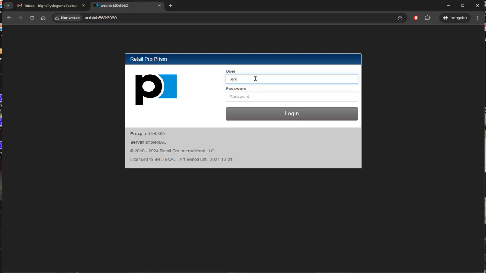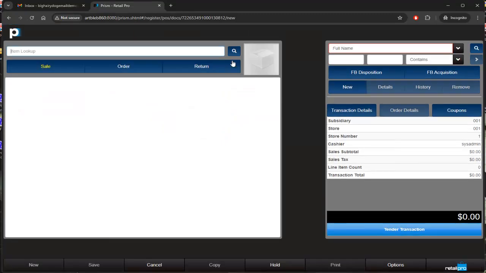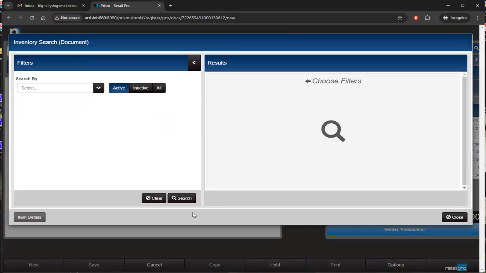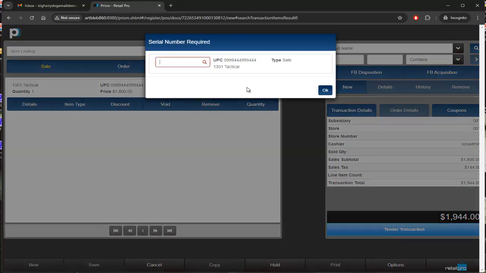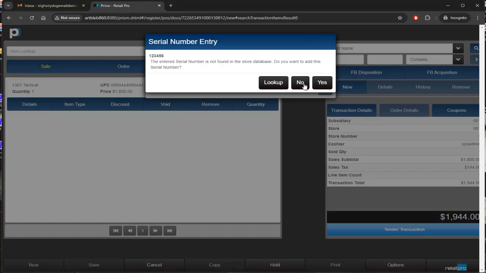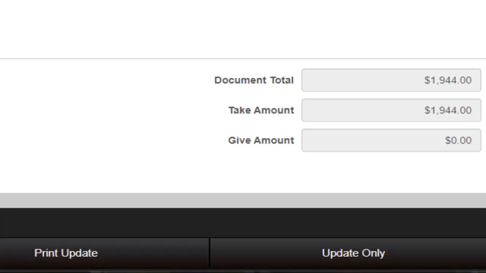So I'm going to log back into Prism, and we'll give a quick demonstration of emailing a transaction. So I'm just going to create a new transaction. I'm going to add an item to the transaction, and this one wants a serial number, so we're going to call it 1, 2, 3, 4, 5, 6. Okay, so we're going to tender the transaction by cash.